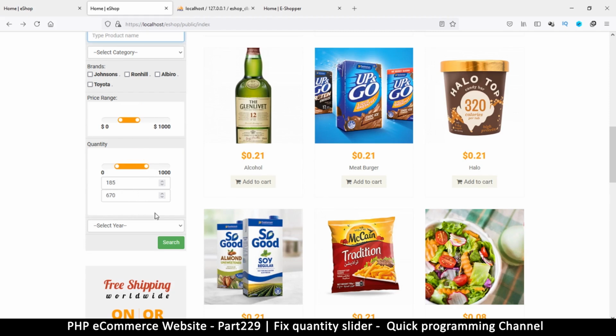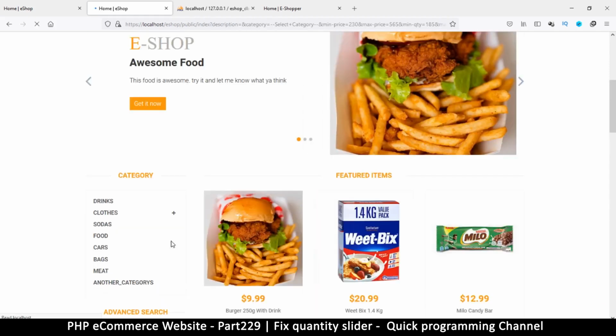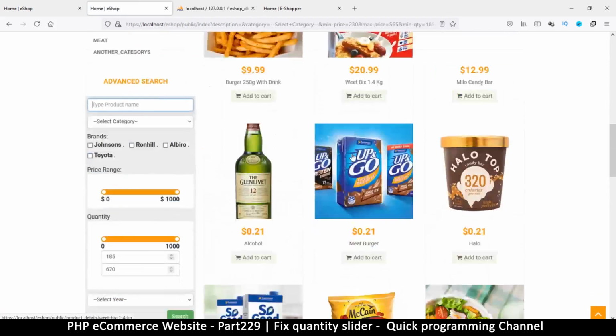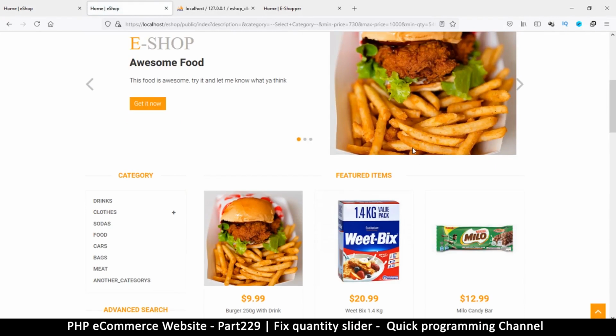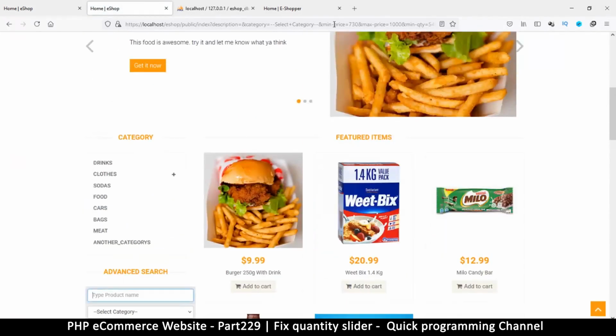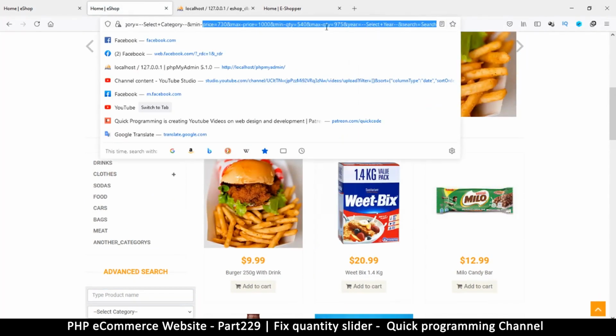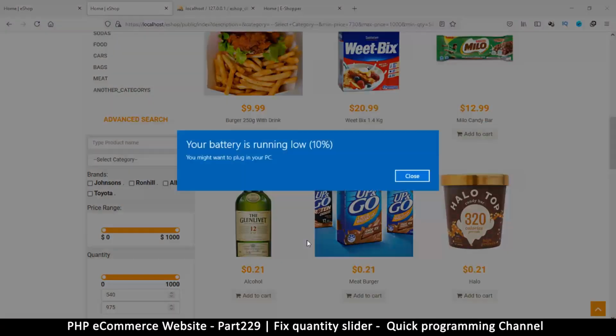So now we can hide these two, because if I do search here, I am using those quantity values now. Let's put those quantity values over here and the price range over there. Let's see if we get any values. Do we get those values in here? In the URL they exist, max quantity and min quantity. Actually, they do exist. Low battery again.